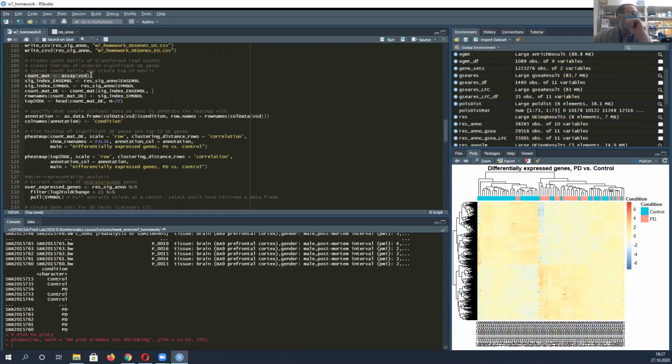So I create 2 indices. I create an Ensembl ID index and a gene symbol index. Basically, I grab the symbol and Ensembl columns from my annotated significant results table. So what these 2 indices are is a list, or a vector, I suppose, of Ensembl IDs for all of my significantly differentially expressed genes.